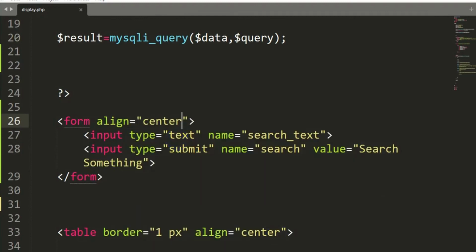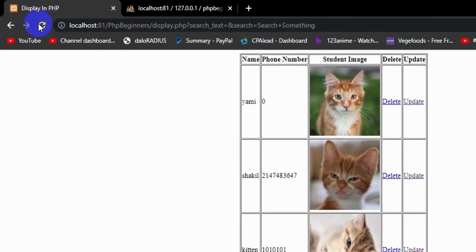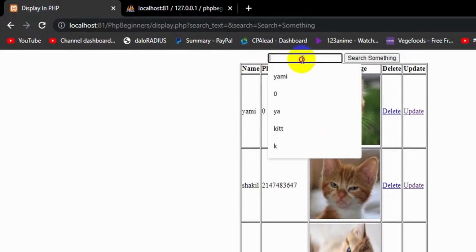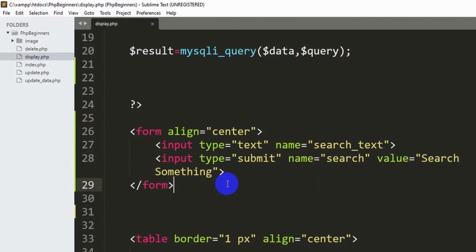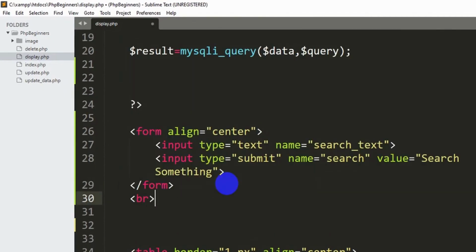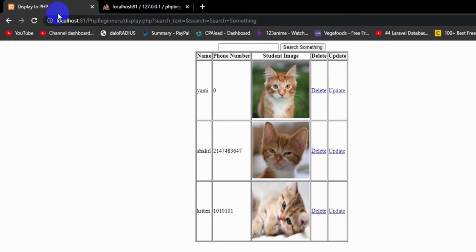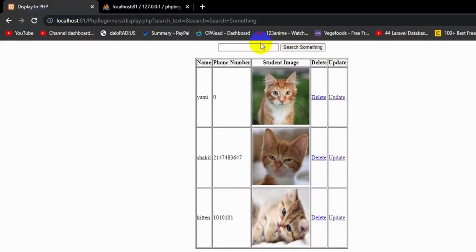If we now save it, and if you now refresh over here, here you can see we have the input field over here and the search button over here. Let's just create a gap over here. So let me just say over here PR, save it and refresh. Okay, now there is some gap.